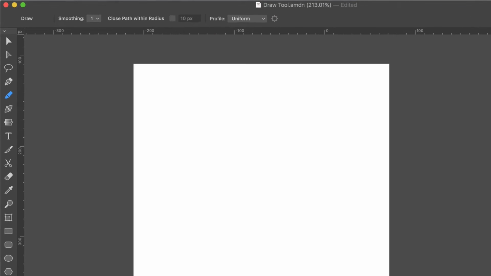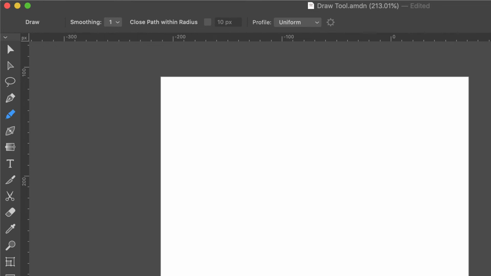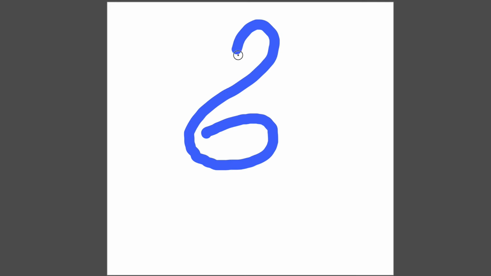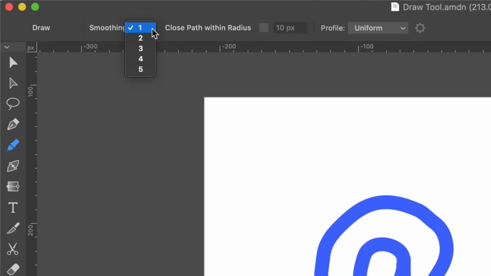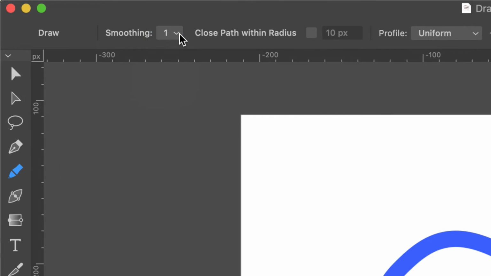Another factor that determines the number and location of anchor points is the smoothing parameter, which can be found in the control bar. It defines the amount of smoothing applied to the path. The higher value makes the curve smoother. If you want to create a path that follows the cursor as accurately as possible, set the parameter to 1.